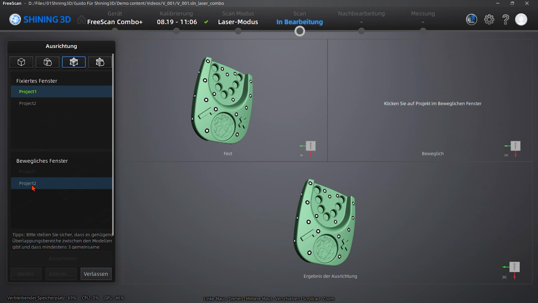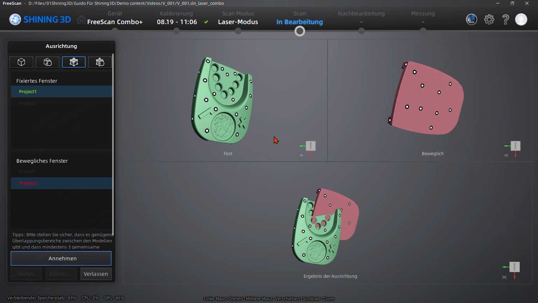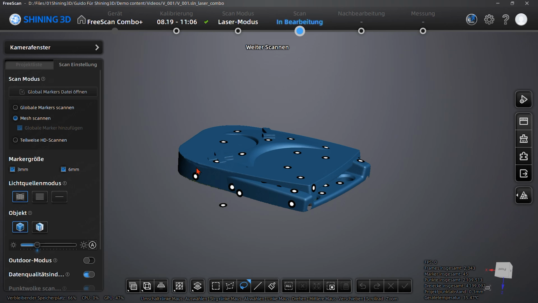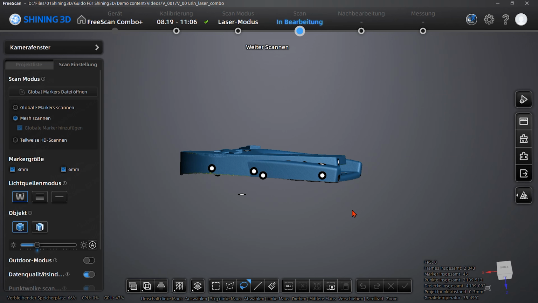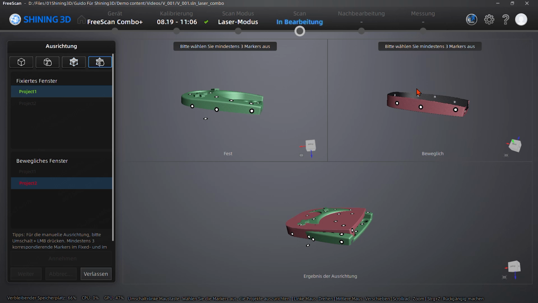That's what's going next. So we have to use a fixed and a floating position. And these positions now have to be aligned to be in a perfect position. And that is done this time by manually selecting marker points. So you can simply select those points on the model. Quite easy.